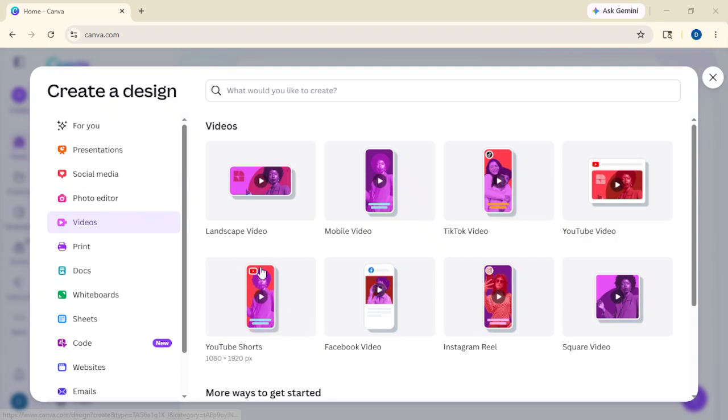In today's video, I will walk you through how to make kinetic animation in Canva.